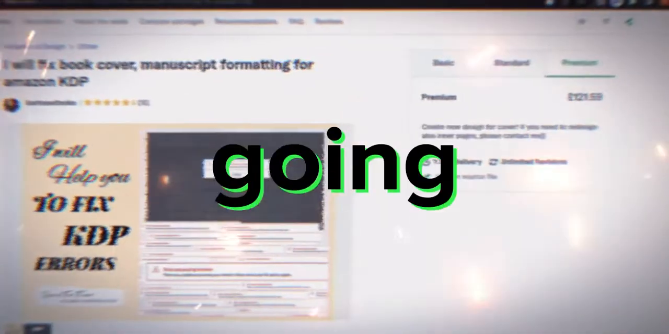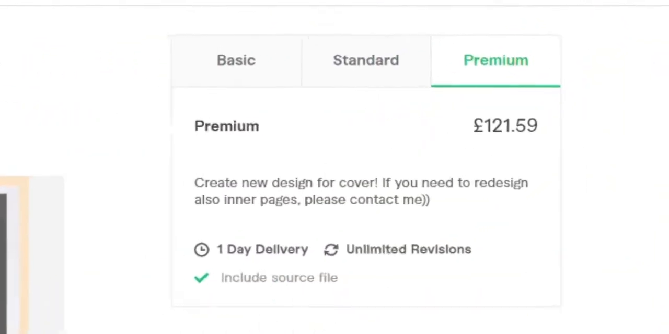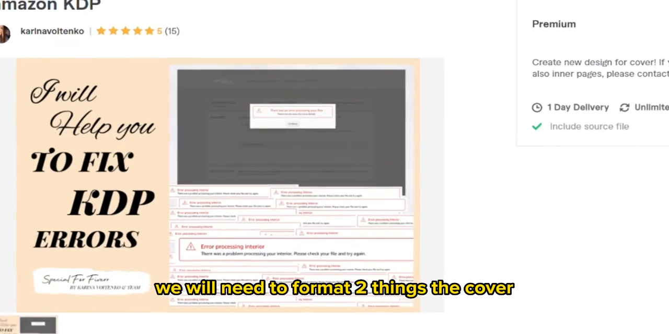Formatting KDP books is one of the biggest problems that beginners might face, though not after this video, where I'm going to show you a step-by-step guide on how to format your KDP books for free instead of paying £121 on Fiverr to fix book cover and manuscript formatting for Amazon KDP. We will need to format two things, the cover and the interior.